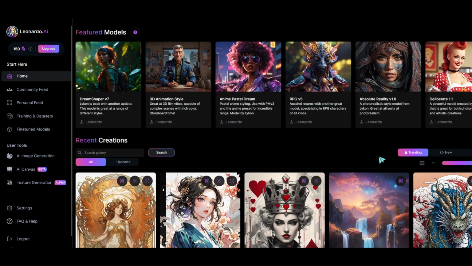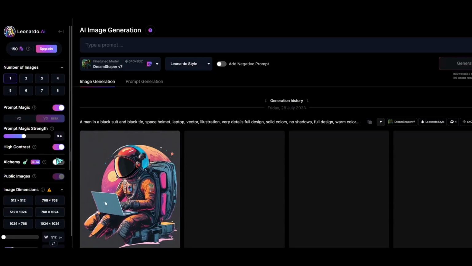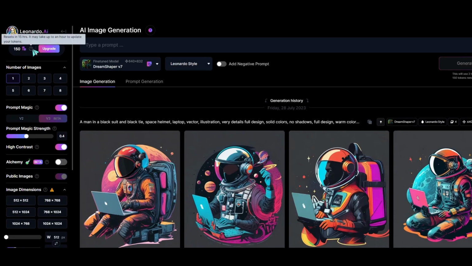All right, let's get those adorable sticker designs rolling. First things first. Click on the Generate Your Image option on the side. Now, before we get all sticky, I have to tell you about Leonardo AI and its token magic. You've got 150 free tokens to start with. Think of them as your AI currency. Each time you generate an image, it'll cost you some tokens, but no worries, my friend. Your token count will refresh every 24 hours.